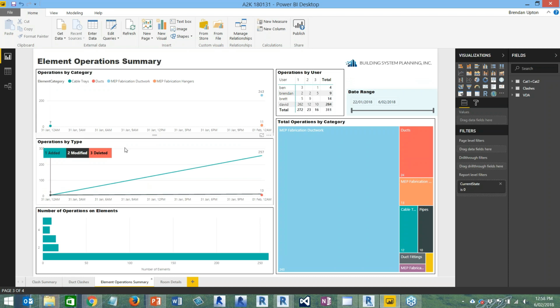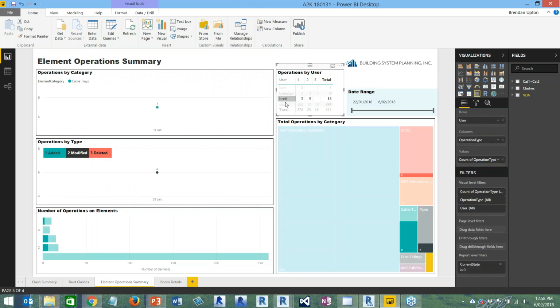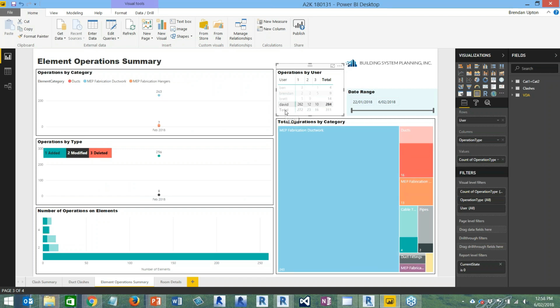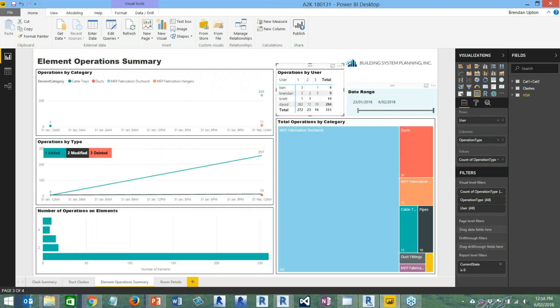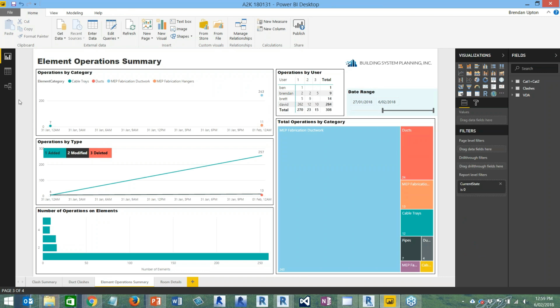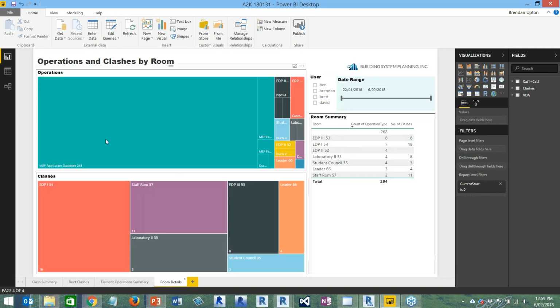The next one is quite a powerful tab as well, because it's showing us the clashes per operation: operations by category, operations by type, and number of operations on each element. Again, you can play around with this by manipulating the data and adjusting the date ranges, so you can really get a glimpse of what's happening in your model. The last one there is clashes by room.